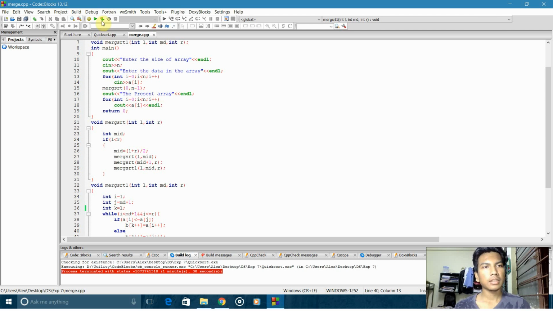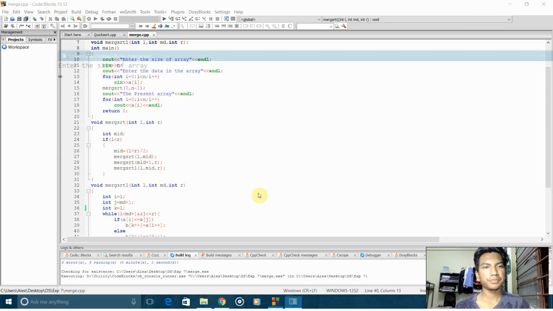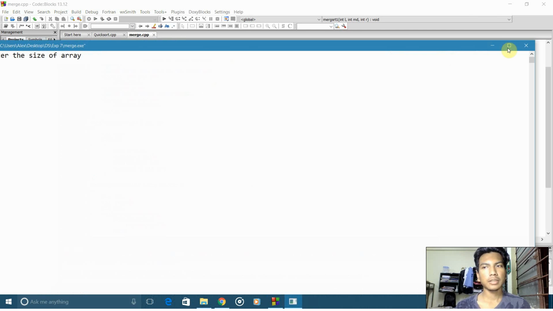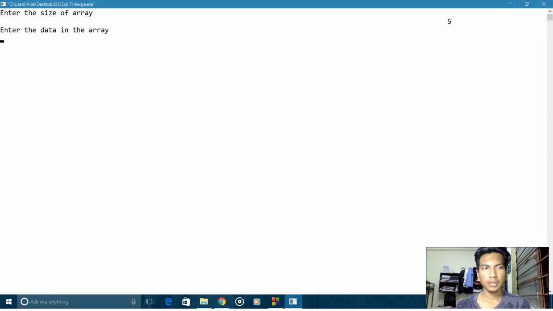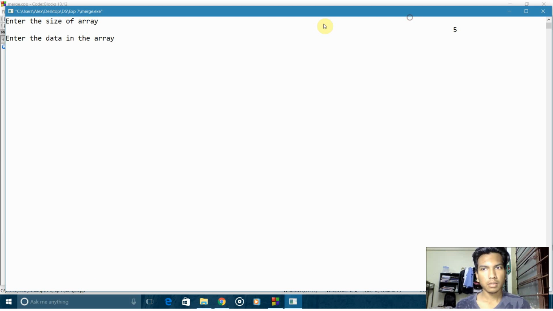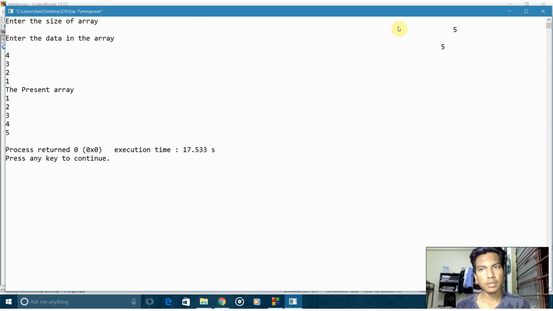So let's try with the example. First it asks the size of the array, let it be 5. So as you can see, 5 4 3 2 1. We are sorting the array because it was in descending order, now it's in ascending order. So we successfully implemented the program.